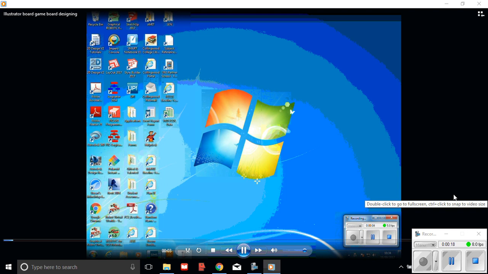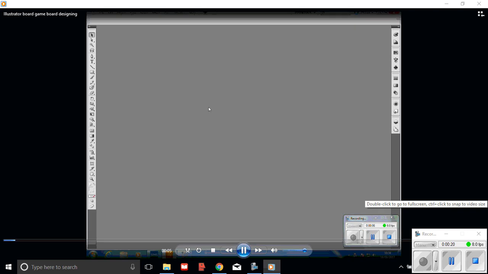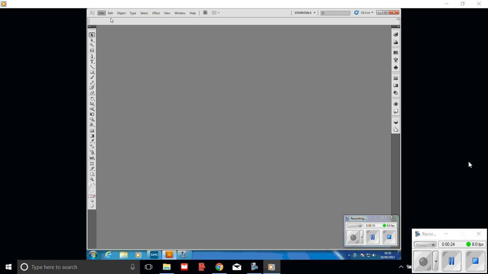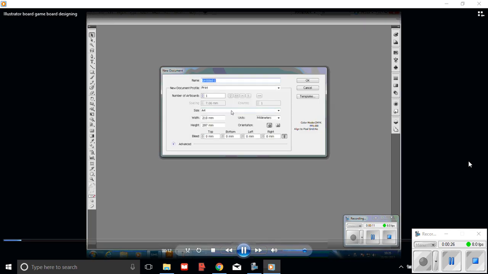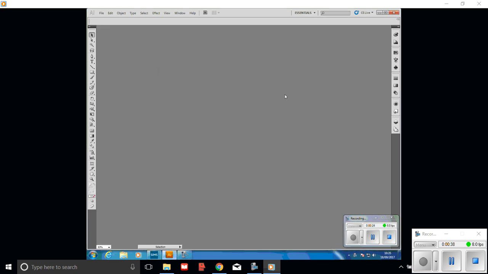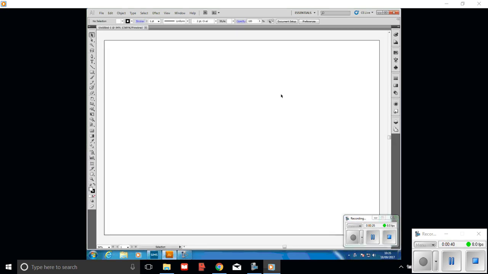So I want you to open a new Illustrator page, and make sure it is set to A3. Go on landscape, as that's the setting that we'll be doing to print it out. If you want to do it portrait, you can, but you need to make sure you change the settings when we go to print it.